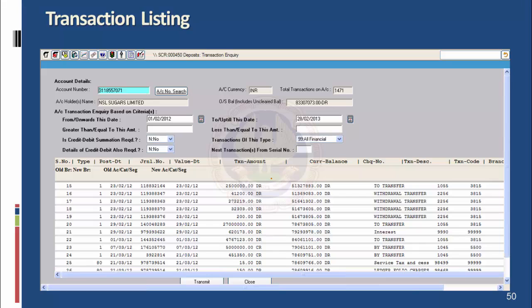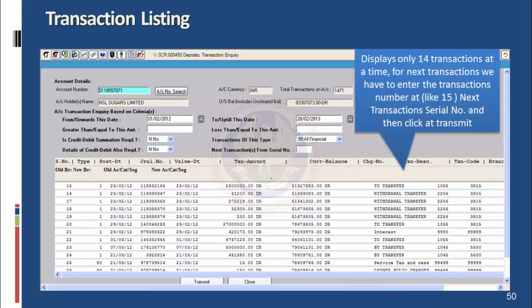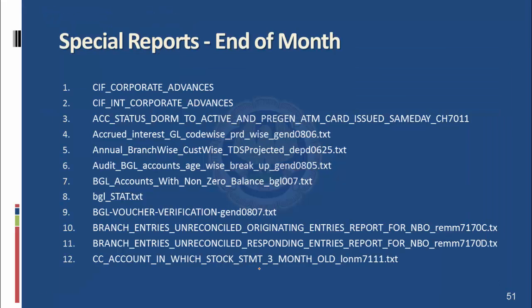Now this is the next screen, continuation of the account holder. It displays only 14 transactions, so for every 14 transactions, you can go on selecting and then dumping into Excel. Now to carry out the audit, you need to have various reports. For those kinds of reports, there are special reports that are generated at every month end under BaNCS. These are all various reports that are useful for a chartered accountant to carry out audit.